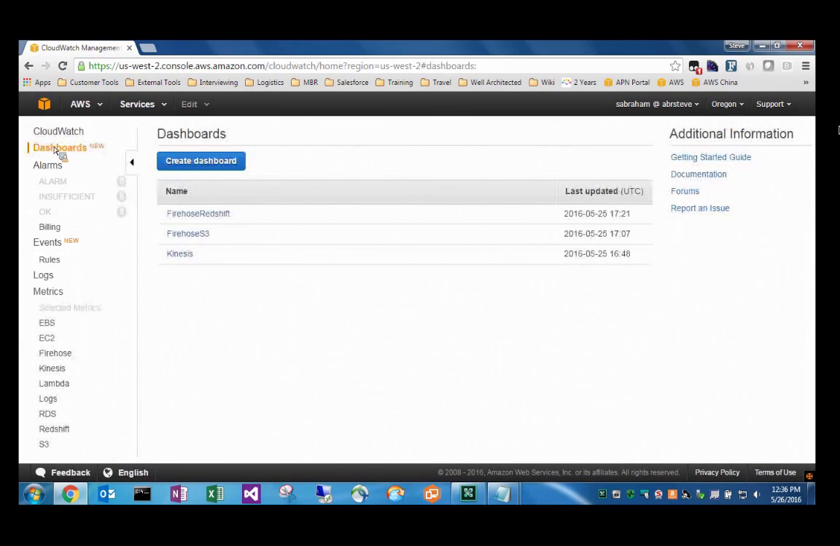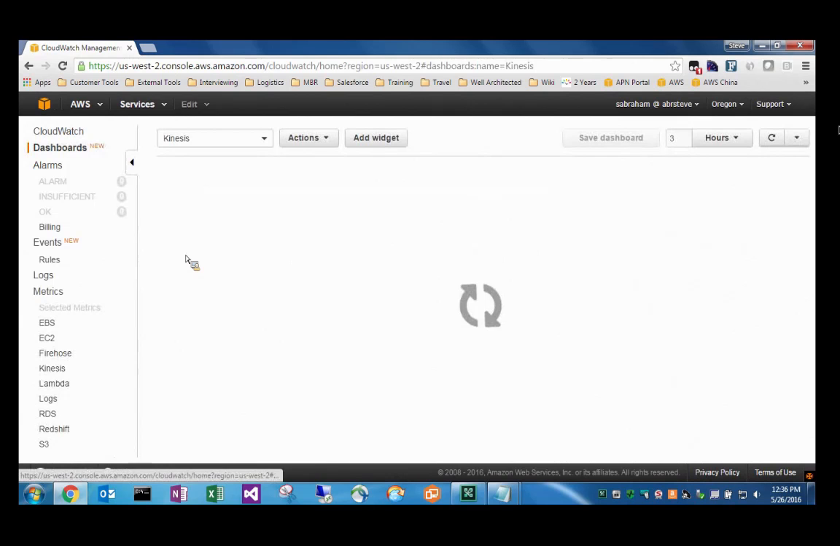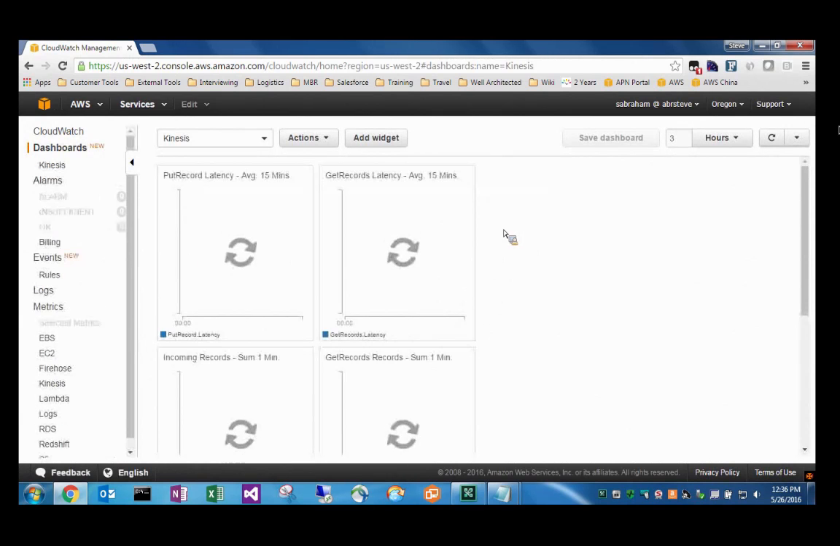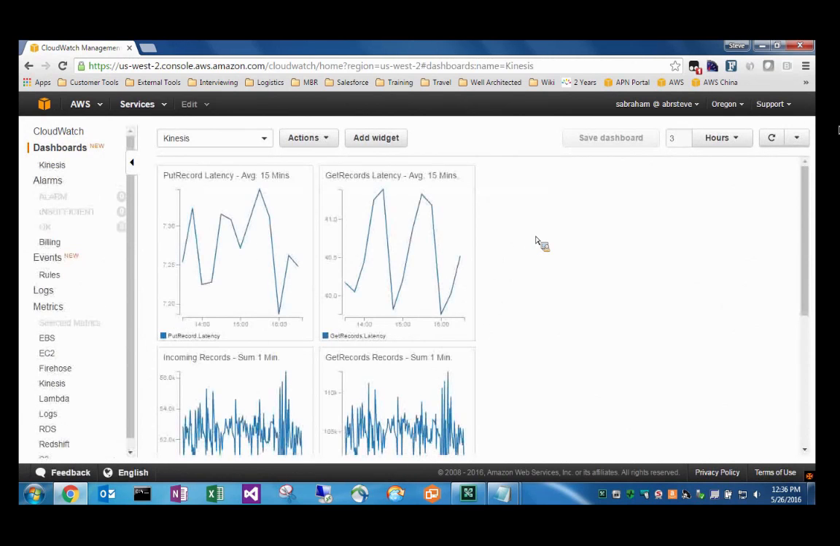So I've set up a couple of dashboards here, and these are some of the key performance indicators for Kinesis in general. Right here we're looking at the put record latency, and this is an average over the past 3 hours aggregated into 15 minutes. So it's pretty steady. We can see that the bottom is around 7.2, the top's 7.34. So it's very consistent performance that we're getting out of there.